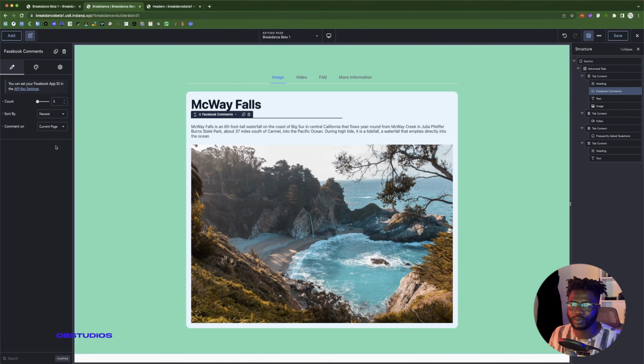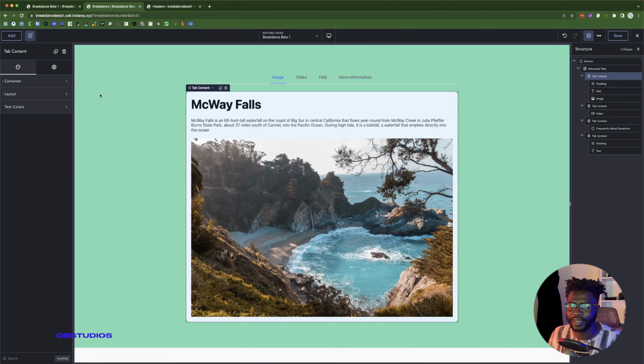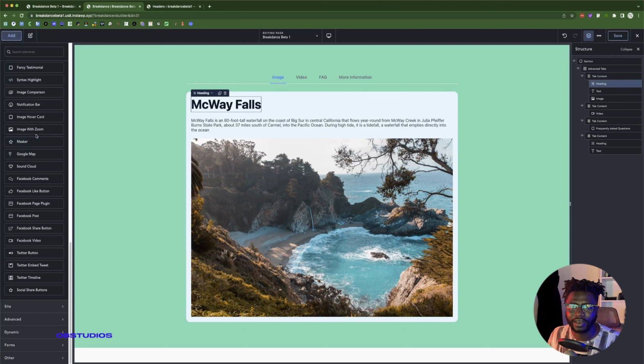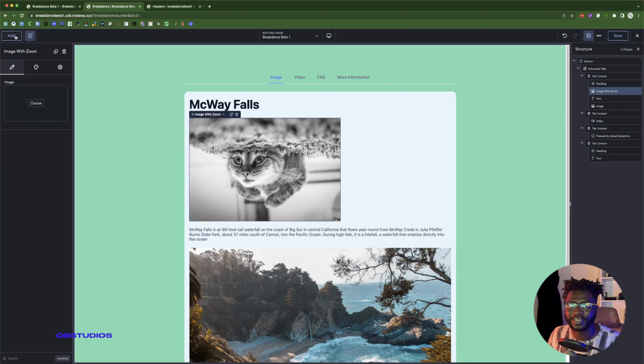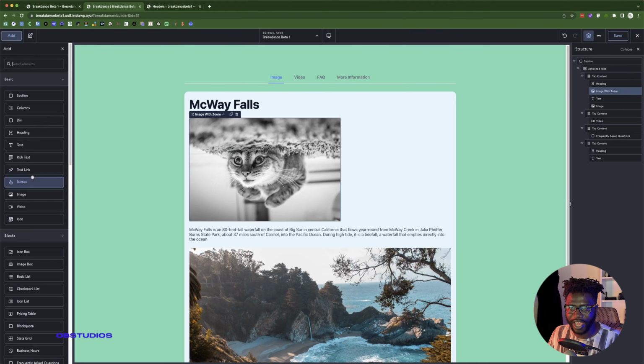You can add a Facebook comment if you have the Facebook API included. You can add image to zoom. Like, look at that. You can do this. You can add anything that is on the panel. You can add it inside the advanced tab. So you'll be able to build your own tabs that you want without having to rely on some of the more traditional rigid designs that they have for tabs where everything is one way or the other. You don't have to do that. So that is that.